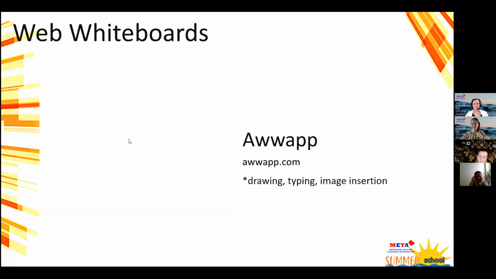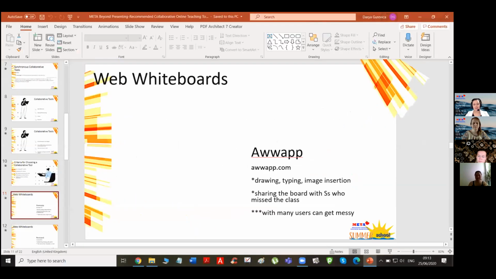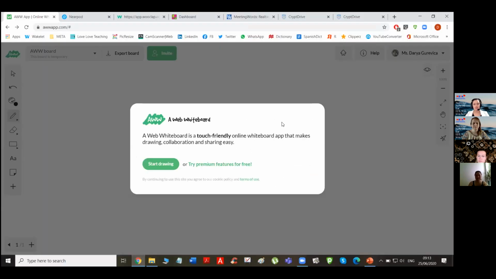Okay, the first tool that we're going to look at is called AWW app, or OApp. And I'm going to leave my presentation and show you how it looks. I have it open here. I am already logged in. So when you open OApp, all you have to do is start drawing. Click on start drawing, because it's a web whiteboard.